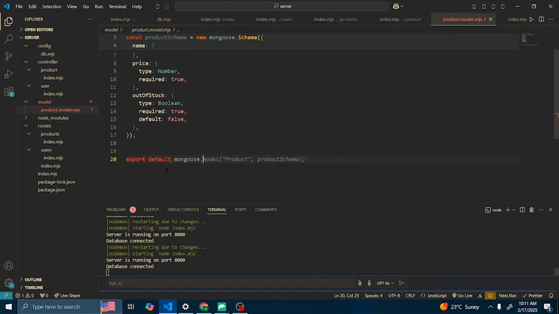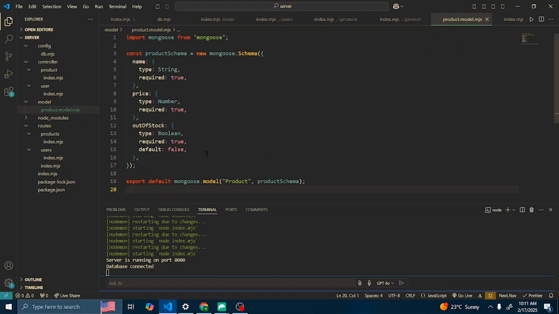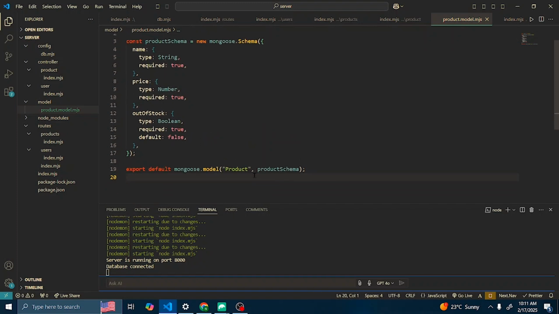Again, we export this product schema. To export, you just do mongoose.model, then you pass in the name here. Let's assign it a name like product. Then we bring in the product schema as our product here. Okay, so that is all we need for the product.